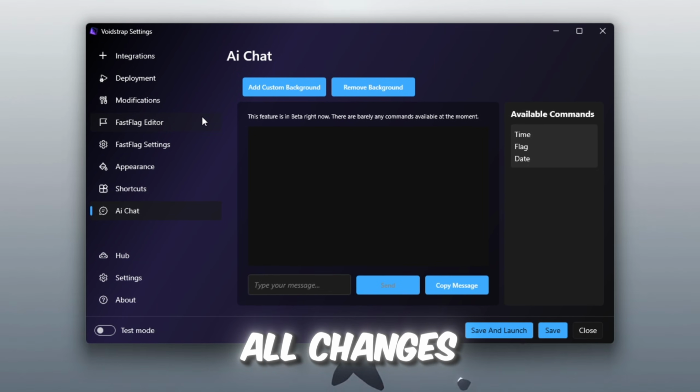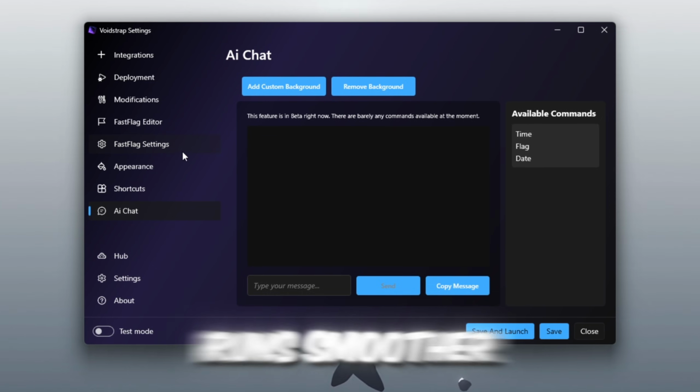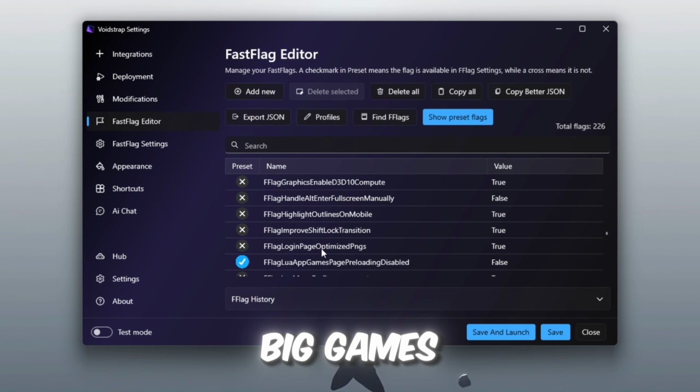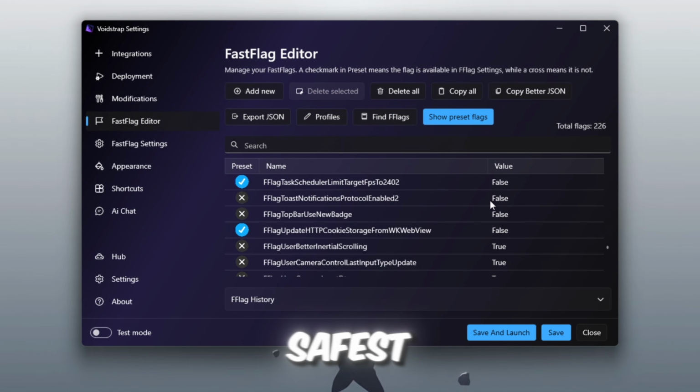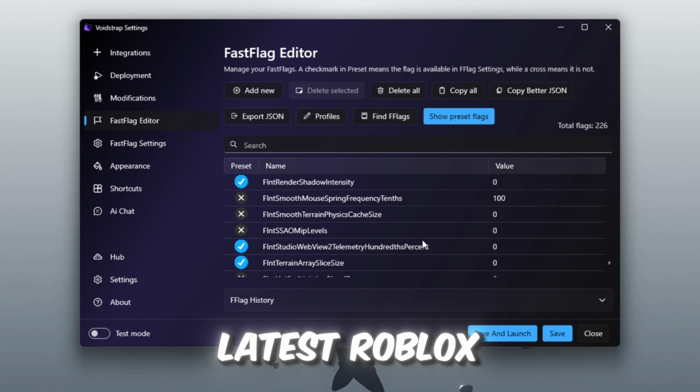After saving all changes, close the launcher and start Roblox with Voidstrap. You'll notice Roblox runs smoother, and your FPS stays higher, even in big games. Right now, Voidstrap is the safest, strongest, and best FPS boosting launcher after the latest Roblox patch.